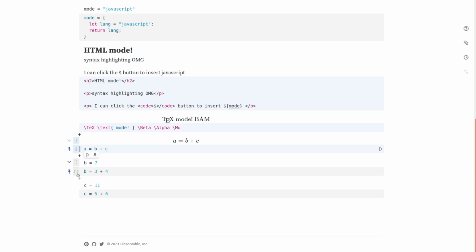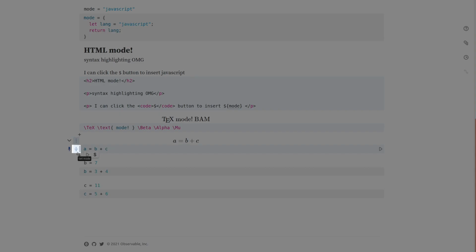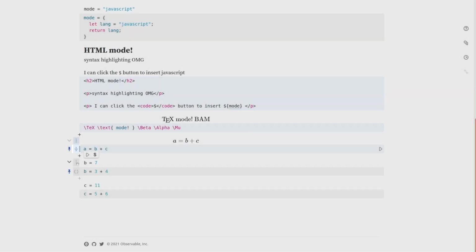When I hover or focus on a cell, I'll see a little icon to the left of the cell's source code that tells me what mode it's in. In this case, a little formula for TeX mode, or maybe some brackets for JavaScript mode. If I click that icon, I can switch the cell into another mode if I've changed my mind.